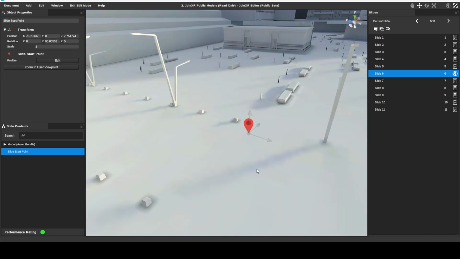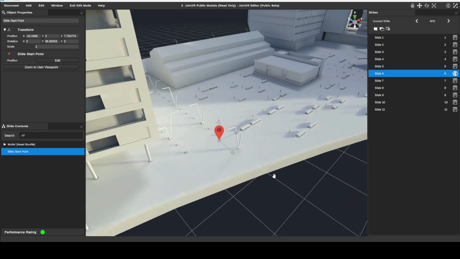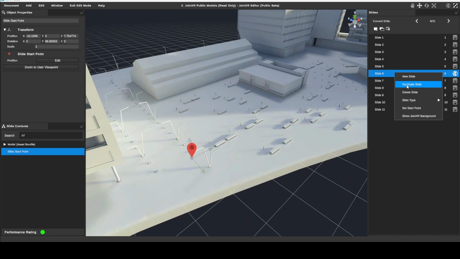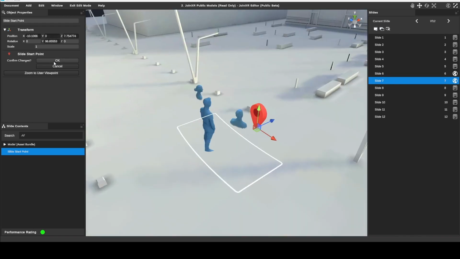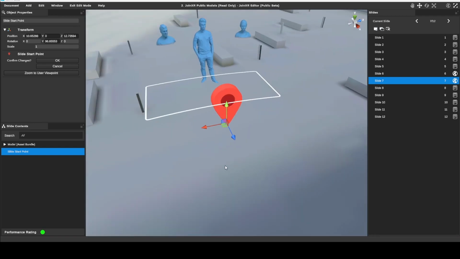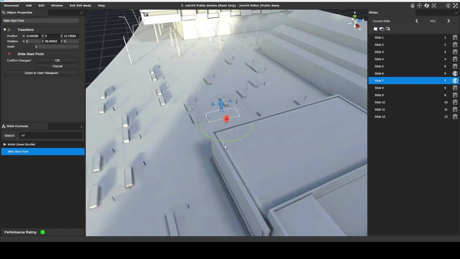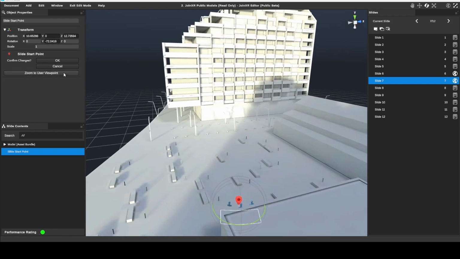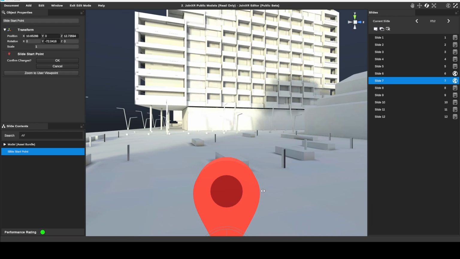So I'll go OK there, and then I'm going to make a second slide, so I'm going to go over here and duplicate that. I'm going to move the start point again, and this time I think I'll take them over to this end of the parking lot and spin them round to look up at that building there. Zoom to viewpoint again. Now that's good.